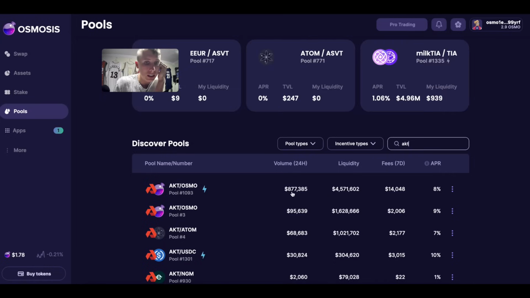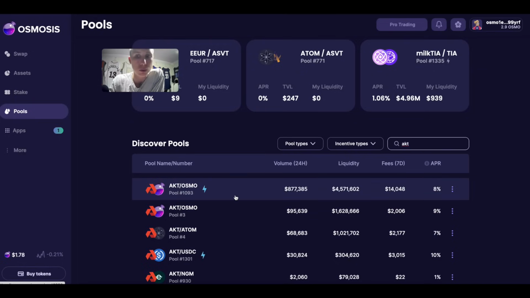So as you can see here, there's about $1 million in liquidity on Osmosis. If I was going to swap into some Akash, these are the different pools that I can go through. Osmo, Akash, or AKT is going to be the deepest pair. Again, that's how you use Osmo or Osmosis.